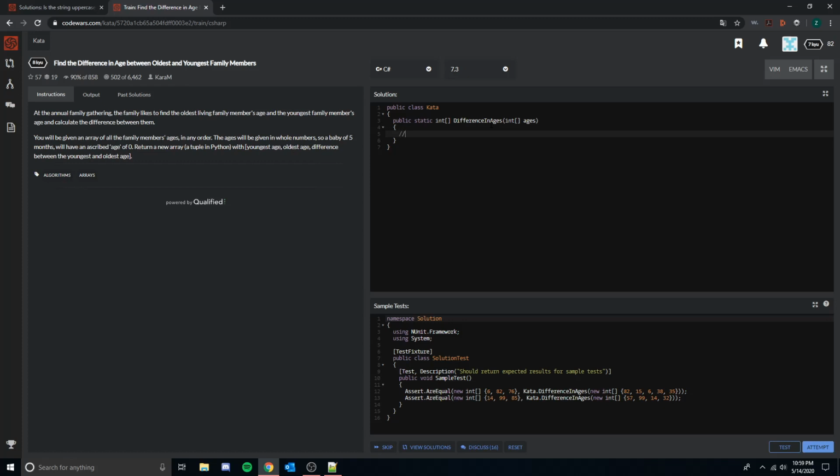All right, so let's kind of case this out, right? So for us to do this, we need to find three things. We need to find the min value, we need to find the max value in the array, and we need to find the difference. And the difference can be defined as the max minus the min.